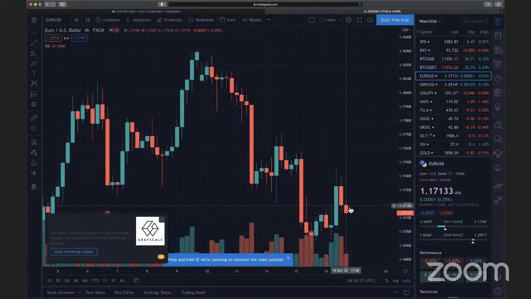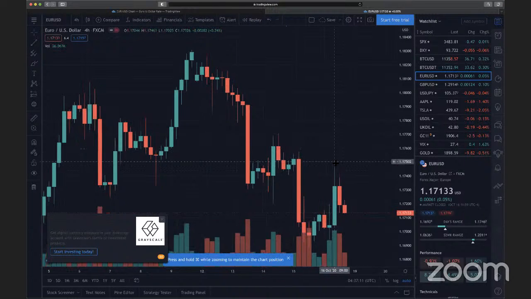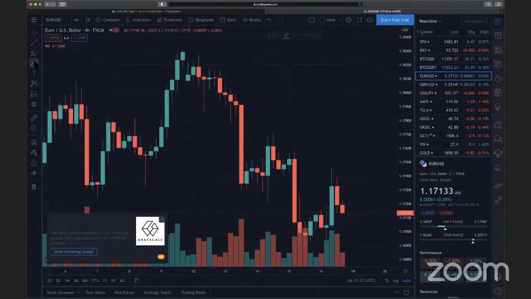Somebody tell me in the chat. Right, so I need 6 4-hour candles: 6, 12, 18, 24. 6 4-hour candles to make one full day. So let's just circle 6 candles. I'm going to use one of the tools right here. 1, 2, 3, 4, 5, 6.